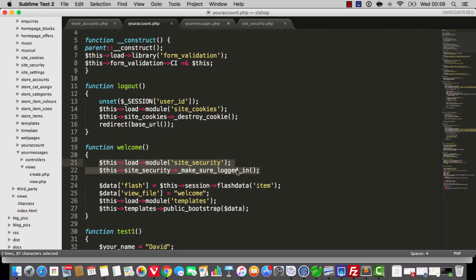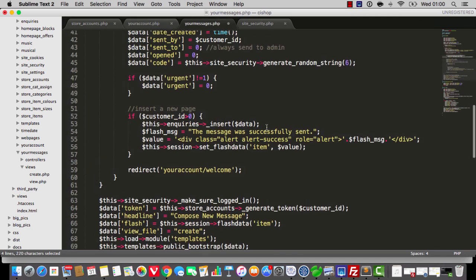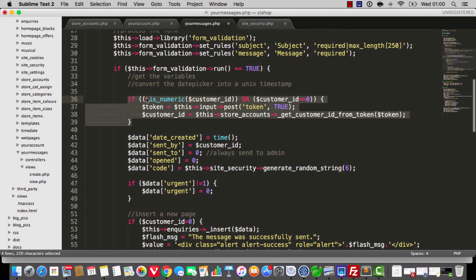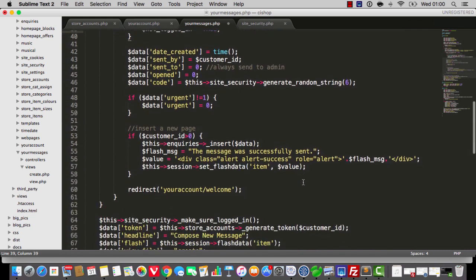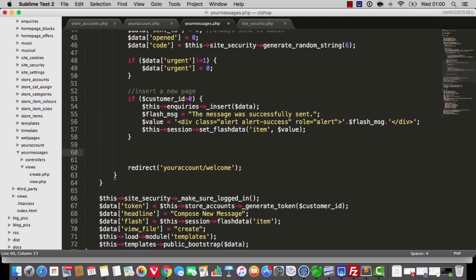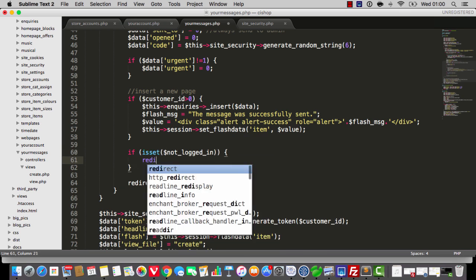So that's kind of uncool because they will not know that the message has been sent. So here's what we'll do. Let's say if not is numeric customer ID, blah, blah, blah, figure out the customer ID. And then we'll do something like not logged in equals true. I've set a little variable here. And just before we do this redirect, I'm going to say if is set not logged in, then I'm just going to redirect.